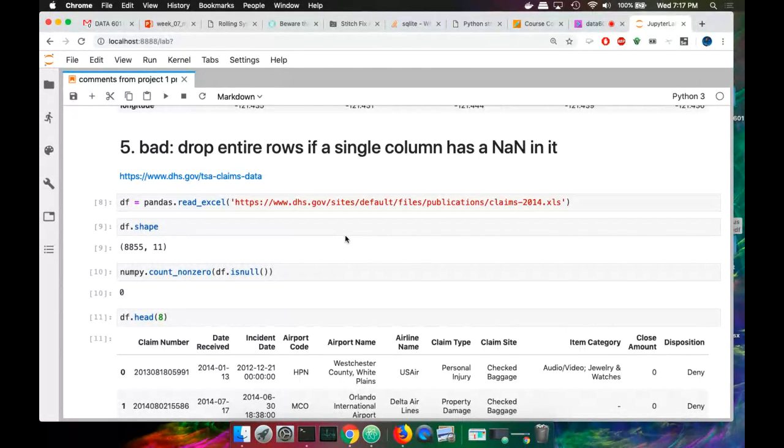The next point that I observed was when we load in data and it contains a bunch of NaNs, empty values, the first reaction is, well, we'll just drop all that data, right? It's noisy, I don't want to clean it, we'll just drop it. That may be valid if you only have a few instances of NaN, but if you have a lot, that can actually lose a significant portion of your data.